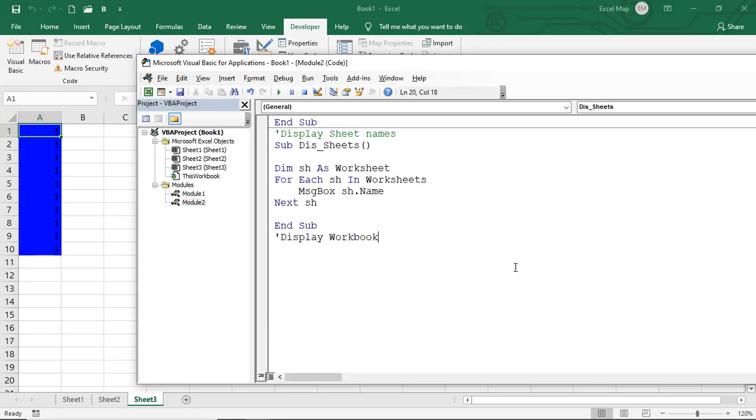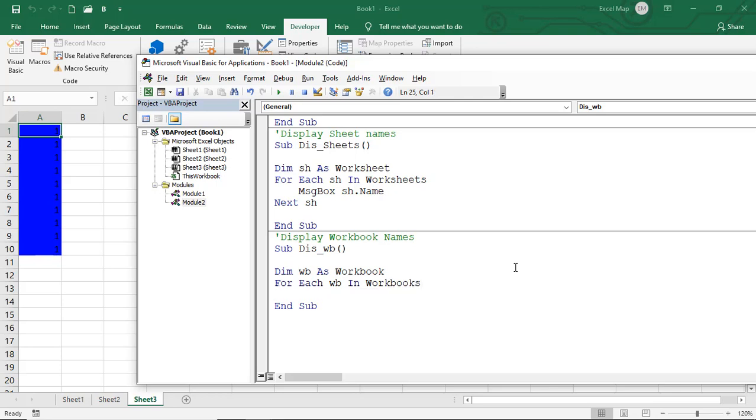Display workbook names. Sub DisplayWorkbooks. Dim WB As Workbook. For Each WB In Workbooks, MsgBox WB.Name. Next WB. First it takes all open workbooks. How many workbooks are open? It takes all the workbooks, and first it takes the first workbook. It will display the first workbook name, that is Book1. Because there is only one workbook open, it is showing only one workbook name. So this is the For Each loop.